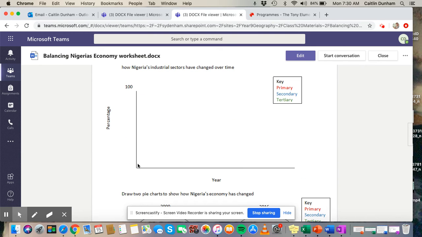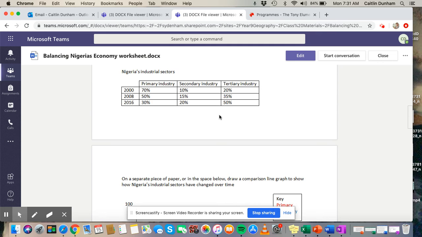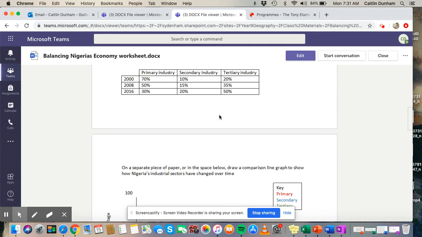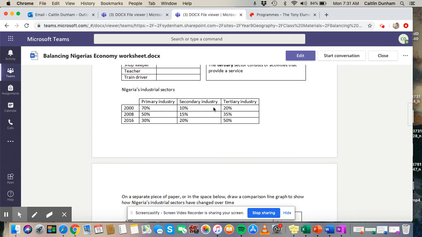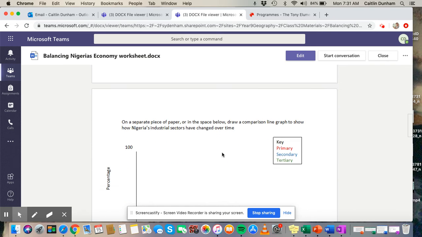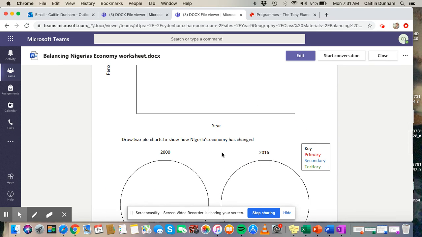And I've labelled the axes for you as well. So you're just going to put the percentages 0 to 100 there. You're going to put the years. I would suggest going from 2000 to perhaps 2020. And then you're just going to map these percentages. So you should be able to see by the end of it how the 3 industries have changed over the space of 16 years.